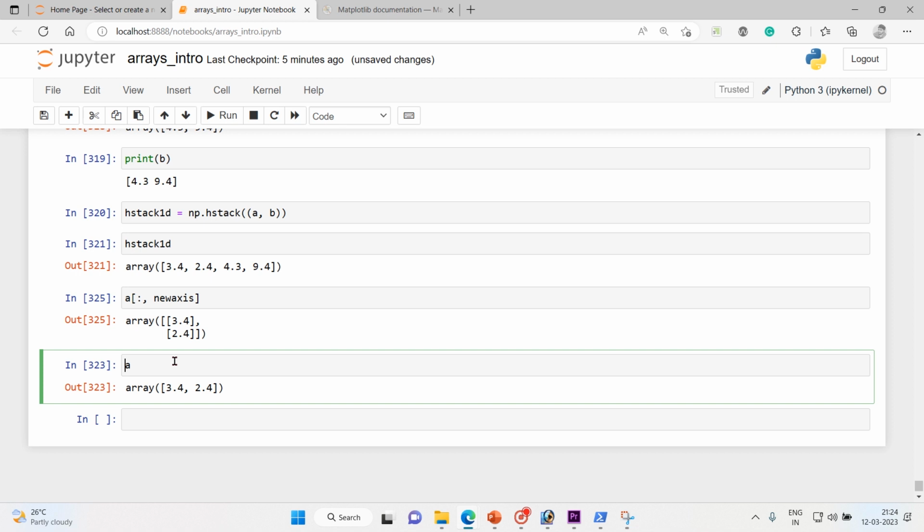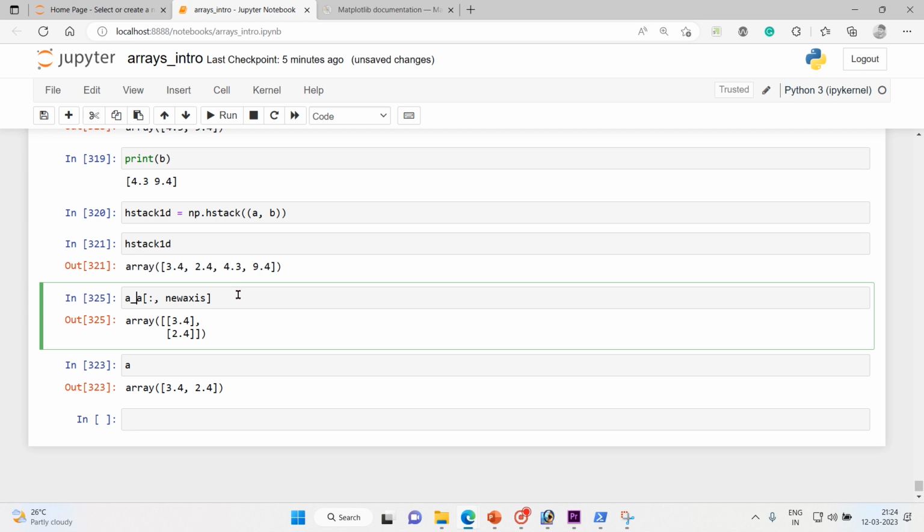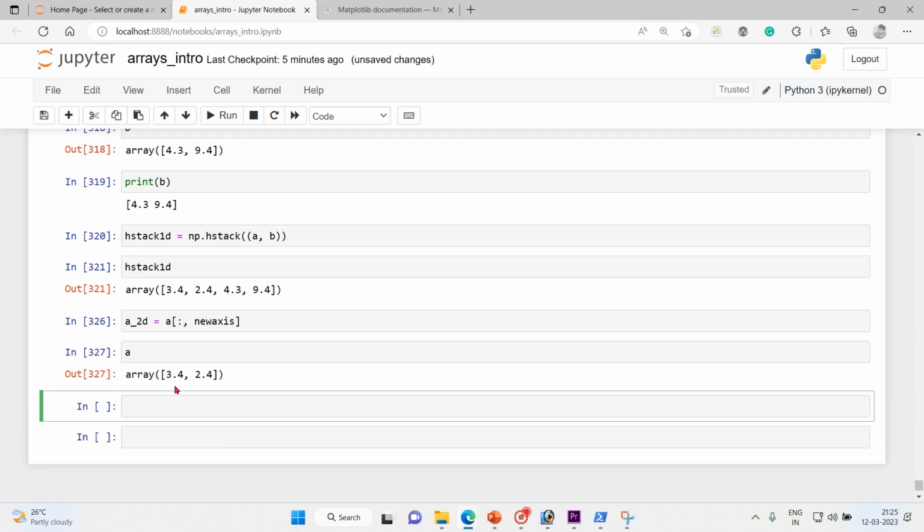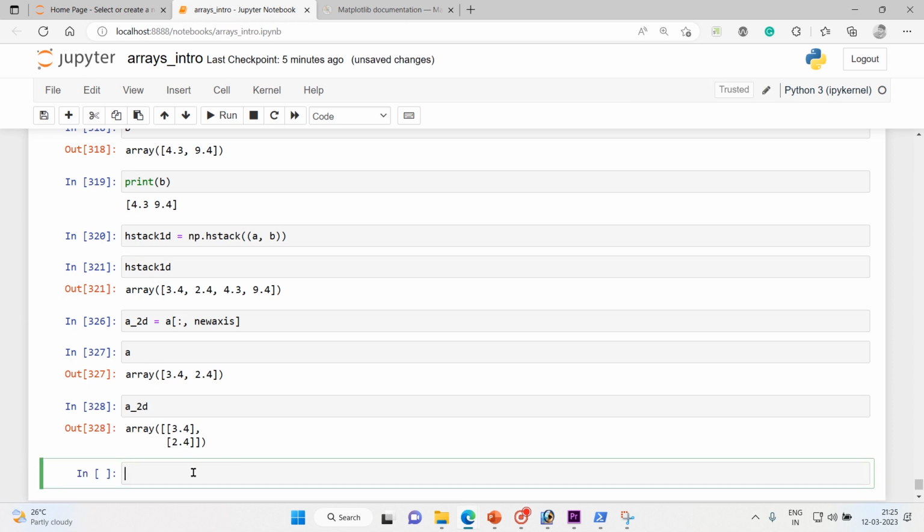So what I'm going to do here is save this into a variable. I will name it a2d. Done. And here remains a, but a2d is the one more array I have, and here it is. So now let's use column stack.